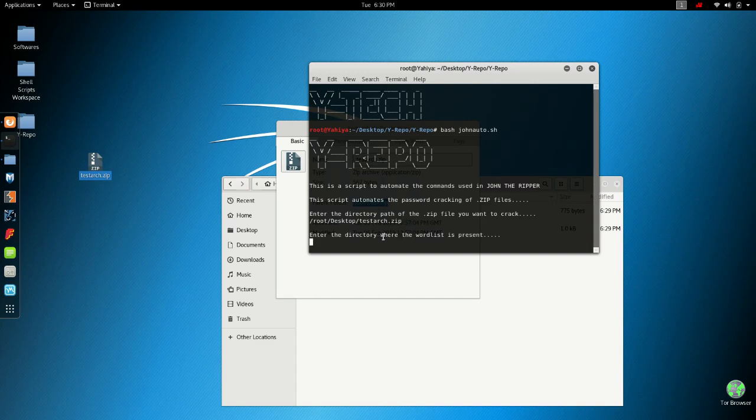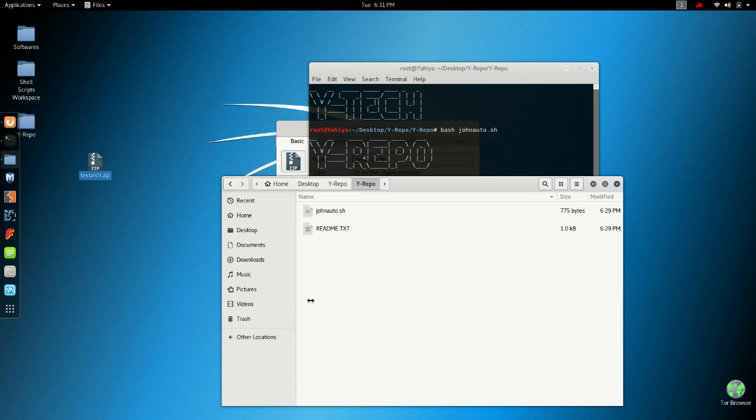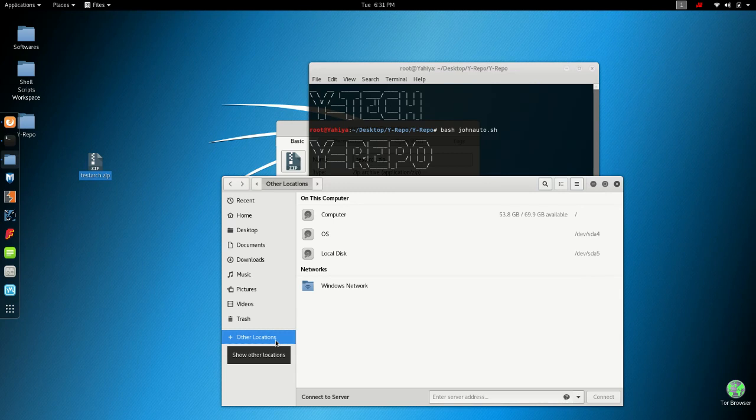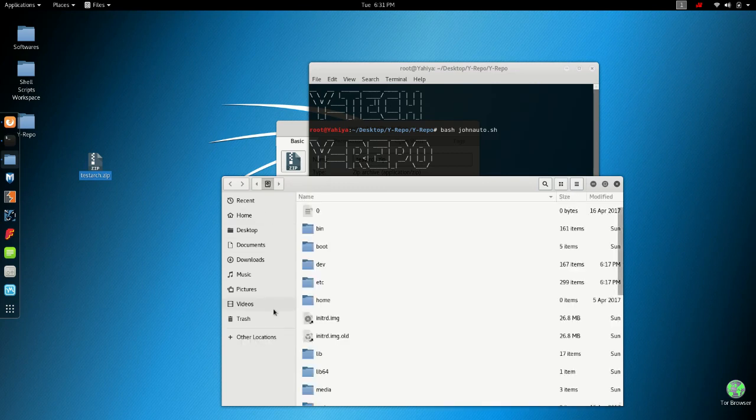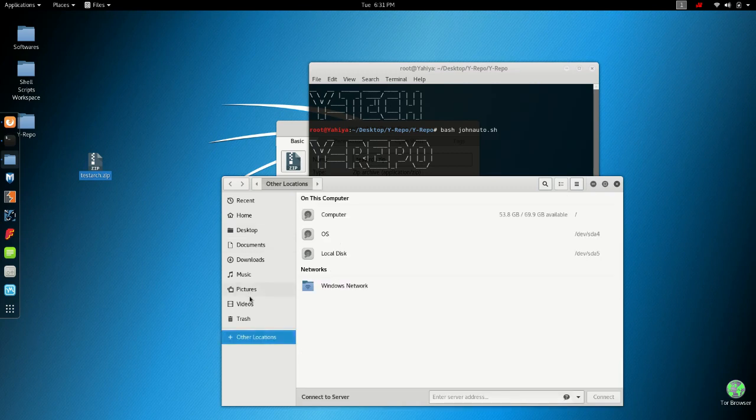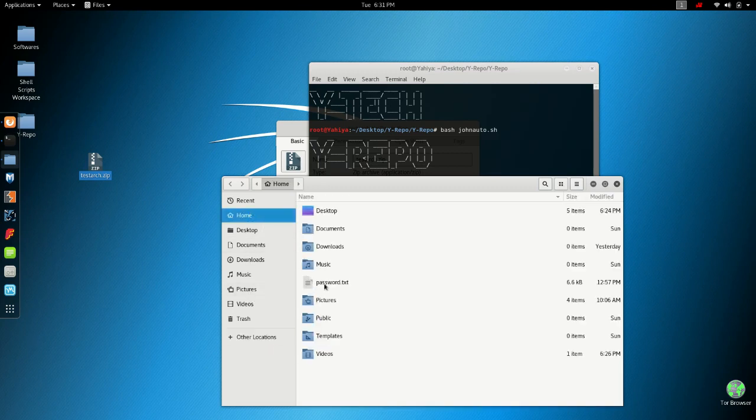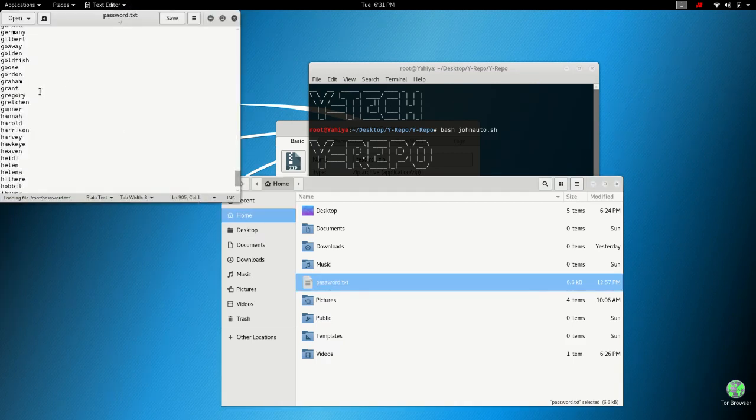enter the directory where the word list is present. So what do you know about the word list? The word list is a text file or some other file with some other extension which has a list of passwords, either commonly used or reported as recently used. So let me show what a word list is. I have a word list over here which is password.txt, which contains several passwords, some common passwords or recently used passwords, something like that.